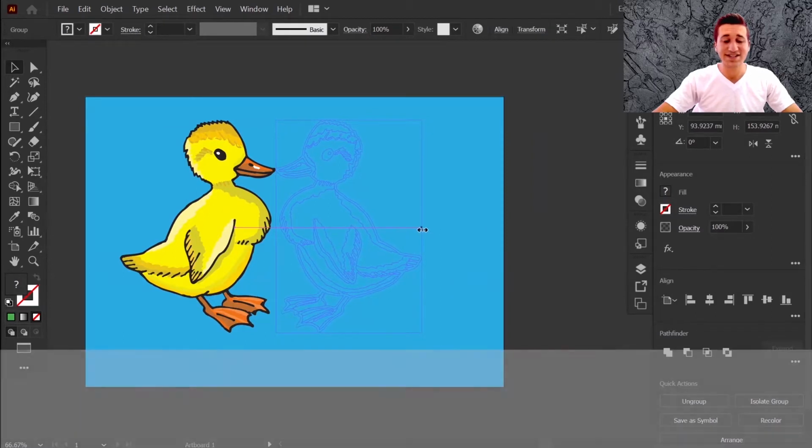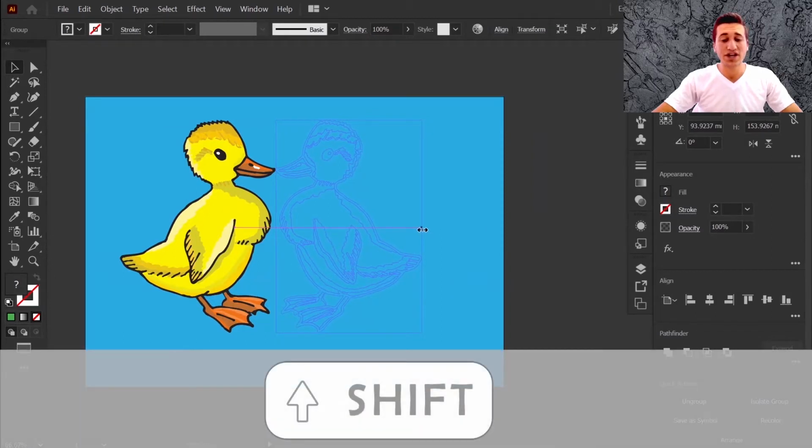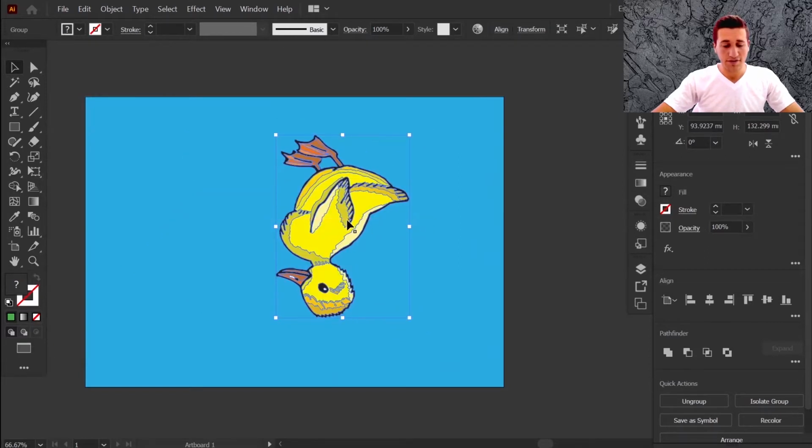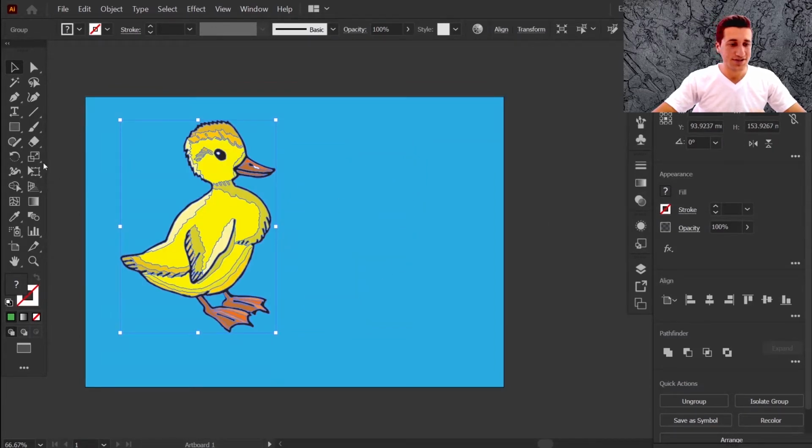You could always press the Shift key. That will change the orientation of the reflection, so you can see it turns there, and that will keep the proportions but not the size. As you can see, that it does change the size there. So you can either choose from the properties panel this icon here, or otherwise use the Rotate tool.